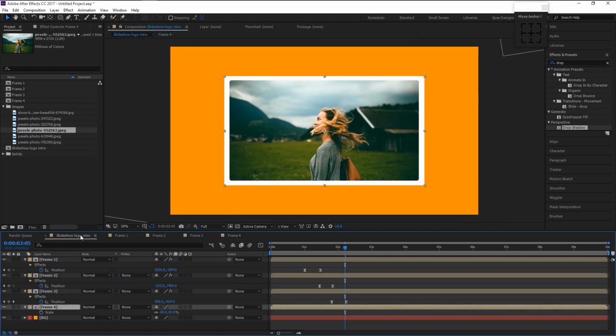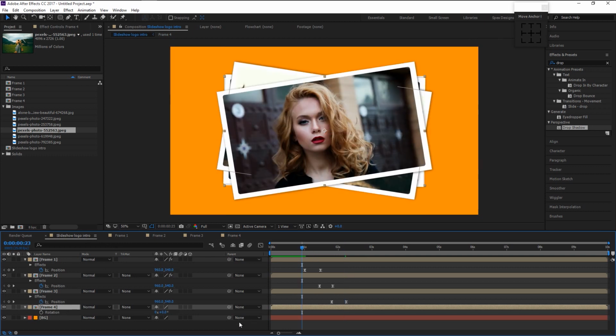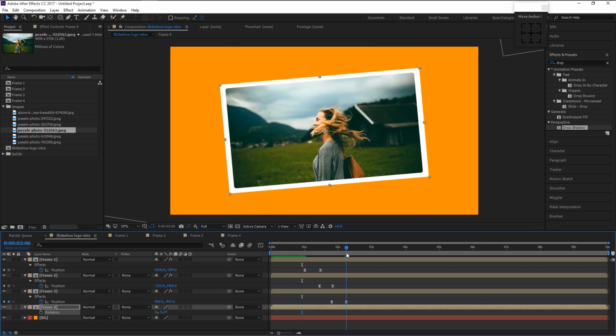Go to Main Comp and press R to bring up the rotation. Rotate the layer like this. Take the indicator to 2 second 3rd frame and keyframe the position. Place the indicator at 2 second 16th frame and drag the photo to the left like this.